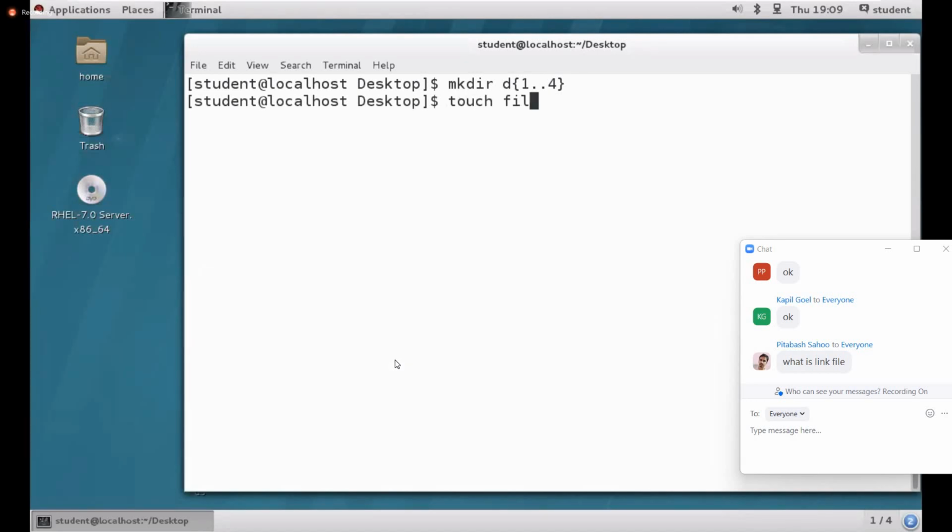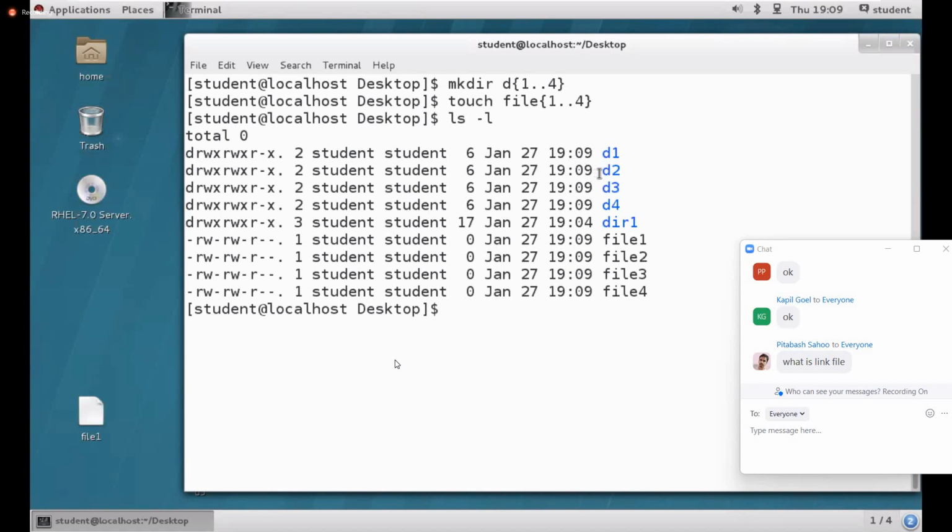Using the touch command, I'm creating a few files. Blue colors are directories and black colors are files, right? If you observe, you'll have the d in front of the file name. This indicates the file type. d means directory. If we have a hyphen, it's a normal file, right?